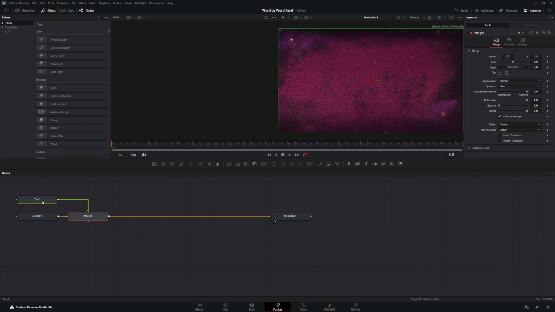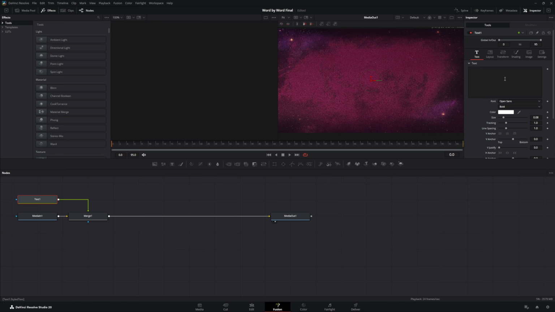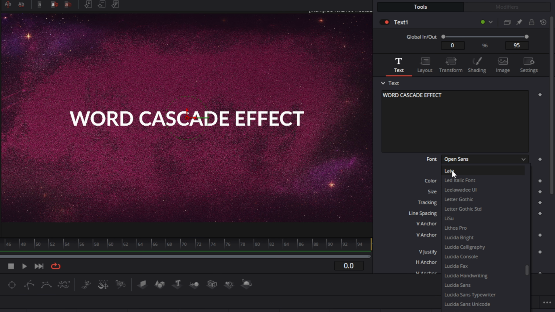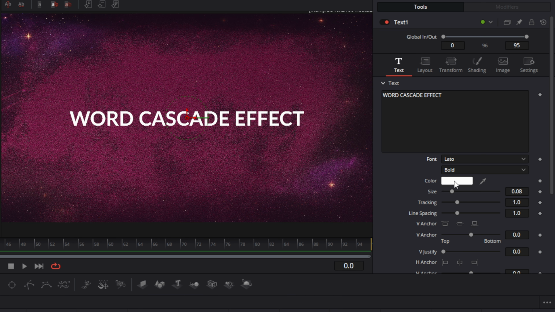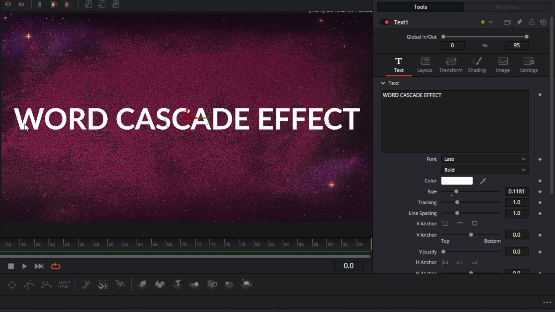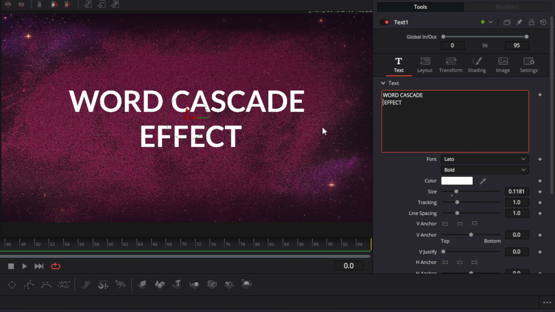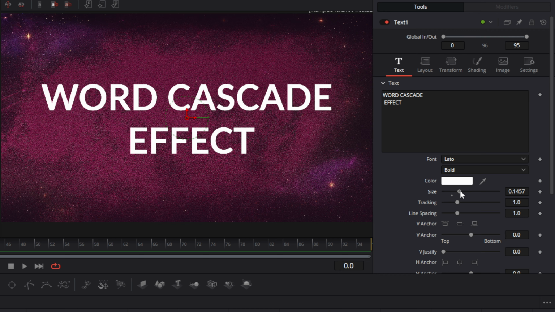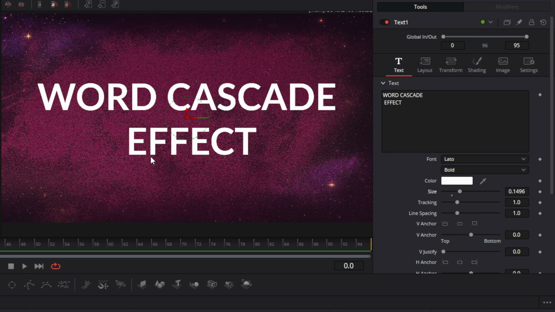That creates a Merge node. We're going to highlight the text and type in whatever it is that we want to put in for our title. We're going to change the font as needed or as you want. In this case, we're going to go with Lato and change the color to whatever color you want. We're just going to leave this one white for now and increase the size. You can have it as a single line or a double line. We're going to go with the double line effect for this just so that we can get it a little bit bigger. And once that is correct, that is all you need to do for this.